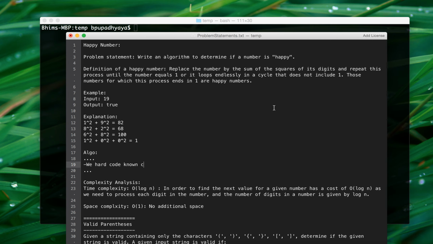Okay, there is a process in order to tell whether a number is happy or not, and the process is: replace the number by the sum of the squares of its digits and repeat this process until the number equals 1, or it loops endlessly. It goes into an infinite loop, and that does not include 1. So those numbers for which the process ends in 1 are happy numbers. Okay, so that's the definition that we saw.